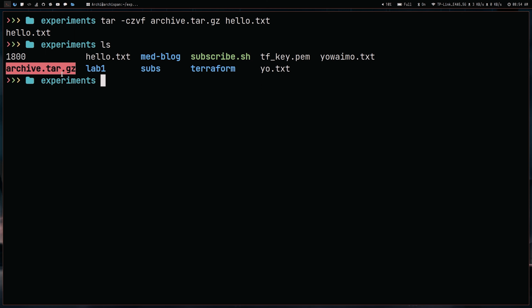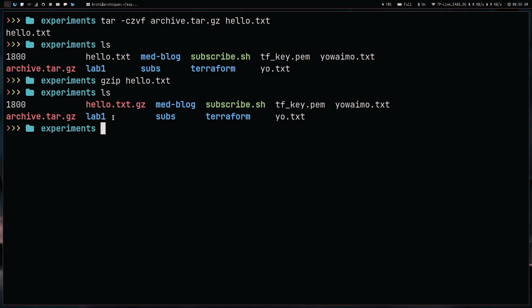Now say that I want to compress this hello.txt, because you can see there's still the hello.txt. I want to compress this one now. How do I do that? It's pretty simple. We do gzip hello.txt. If I hit enter, now you can see I got this hello.txt.gz. So this is how we can compress a file, and this is how we can archive some tar file.